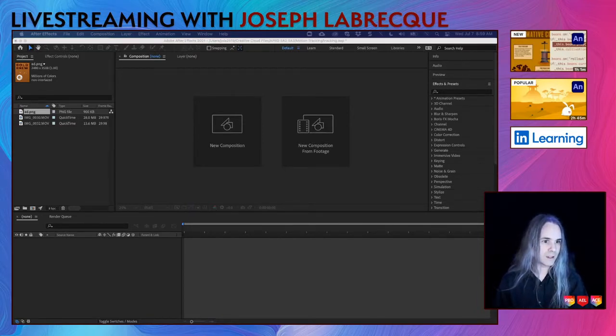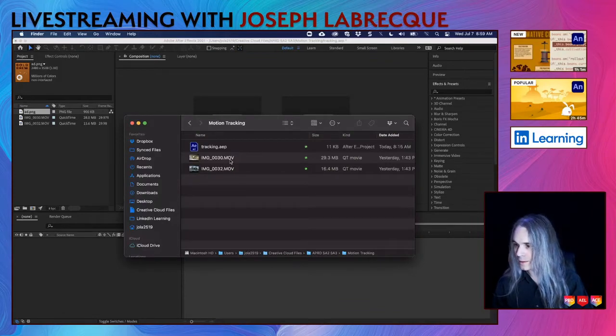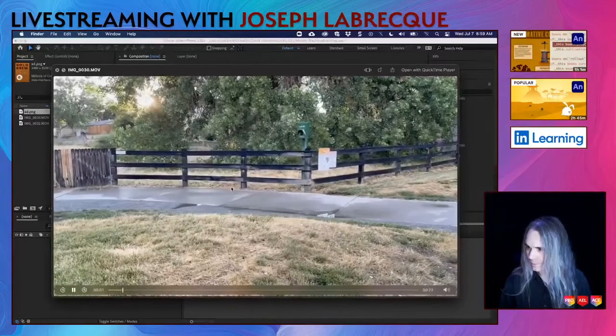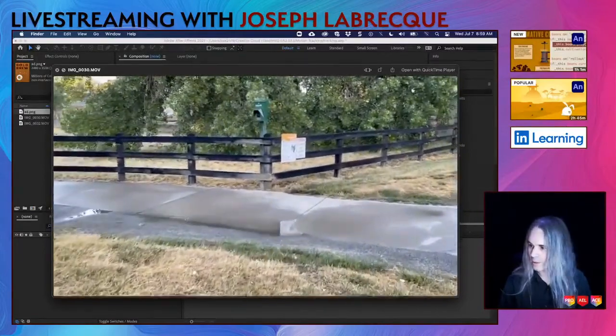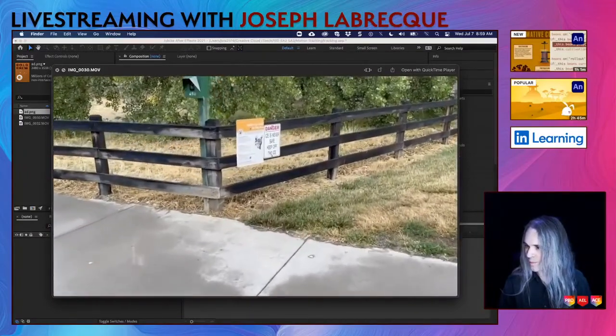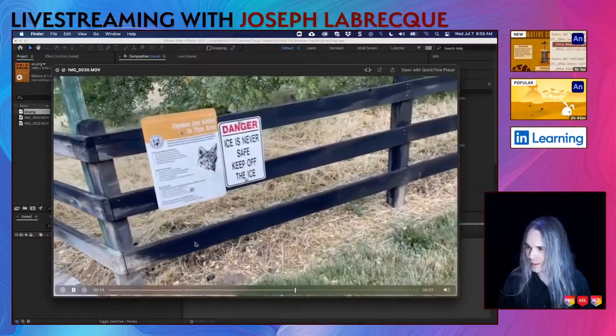Let's pop open Finder here, and we'll preview these different pieces of video. I think I know which one I want to use, but we'll have a look at both of them. This one I took at a park close to my house. It was after a rainstorm, so that's why there's water everywhere. And there we've got a couple signs.